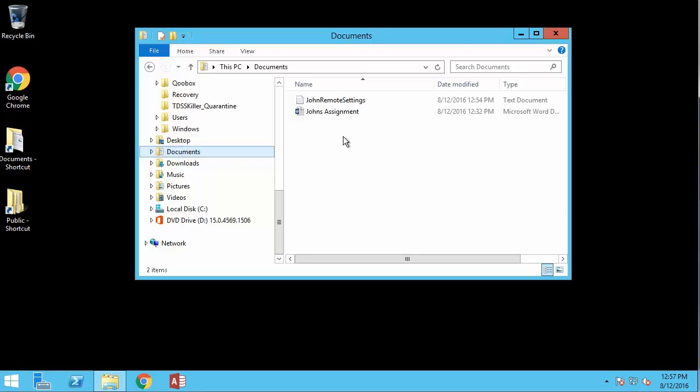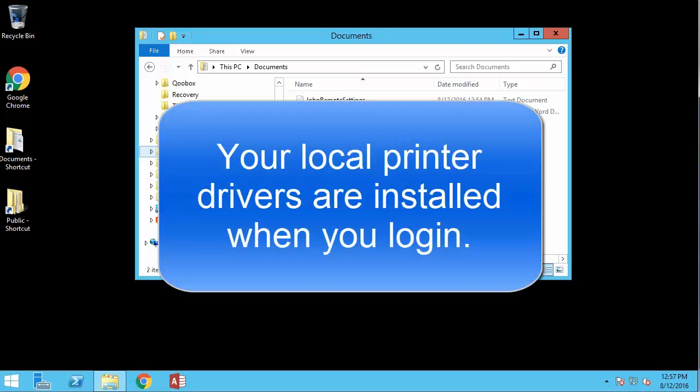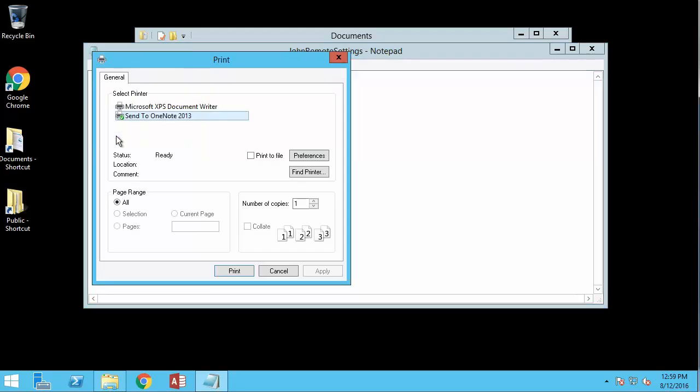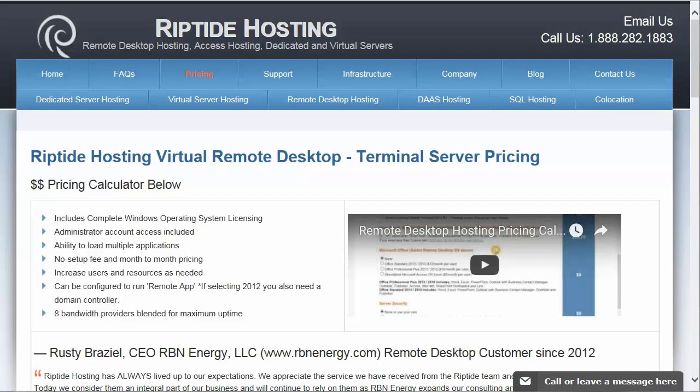Your local printer drivers are automatically installed when you log into the server if you have selected to share your printers. So any document on the remote desktop server can be printed to any of the printers. In this case, these are loaded from the local machine.